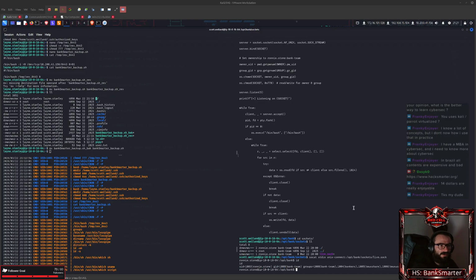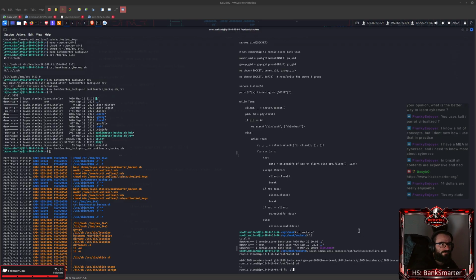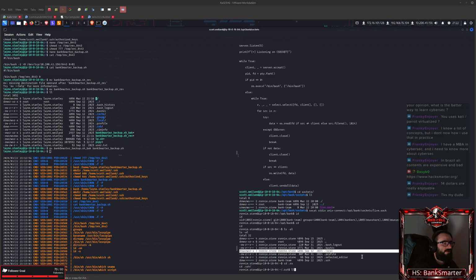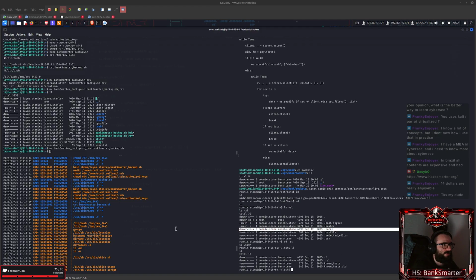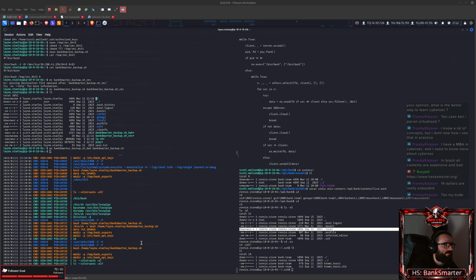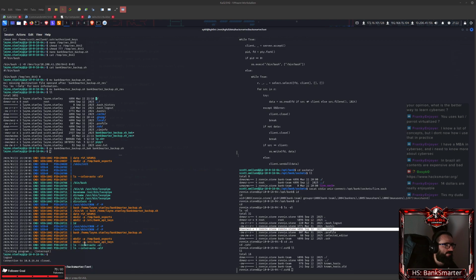Okay, let's see. We are bank team. User IDs, Ronnie. We're Tmox share, Tmox user, and bankers. Okay. There is an SSH folder in here. Known hosts. Right. I think we can close PSPy now, and actually exit from there.